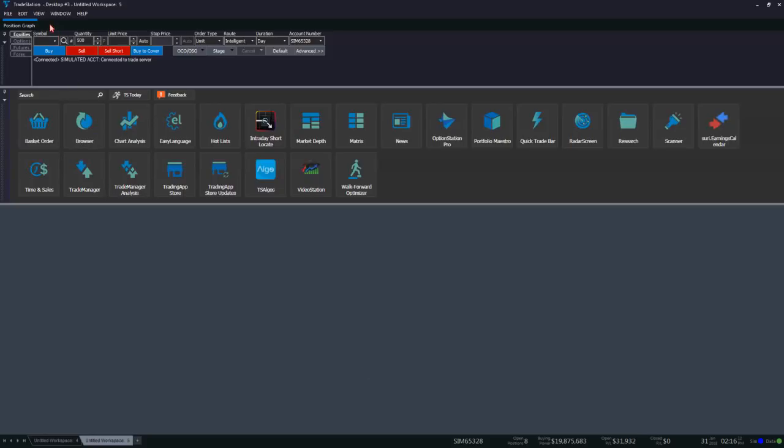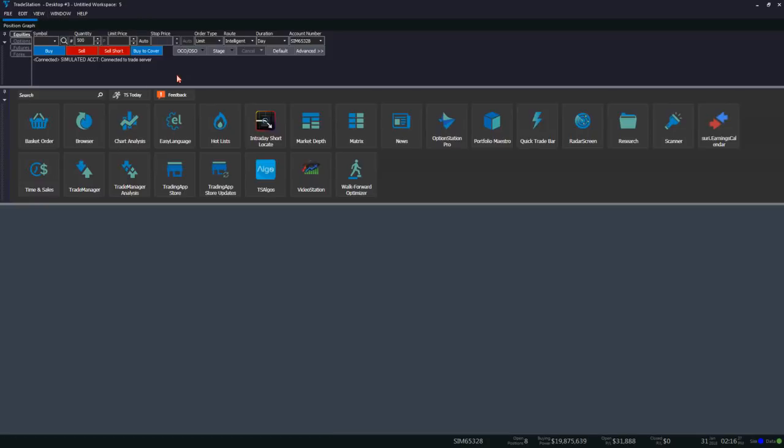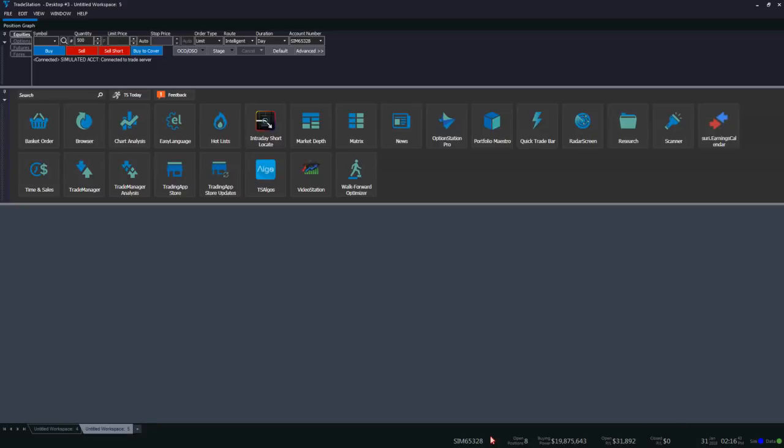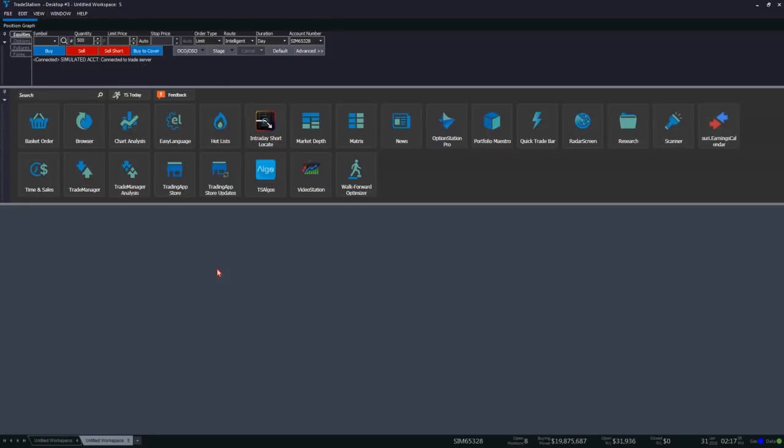The way you do that is by going up here to the View menu, and there's a section here called Platform Toolbars. And you see on this menu there are 3 options. You can have the workspace bar and the status bar together, or you can have the workspace bar separated from the status bar, and the status bar is on its own. It's just an additional functionality for you to be able to have all your workspaces displayed on one bar if you run out of space there. So let me go back to the View menu, Platform Toolbars, and I'm just going to choose the combined view, which is the default view, Workspaces bar and Status bar.